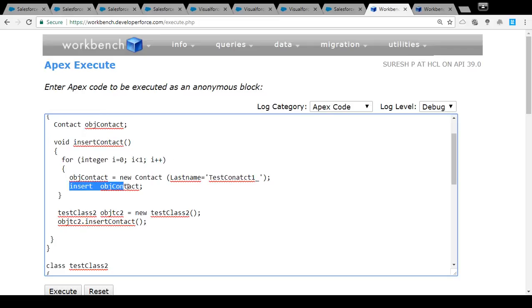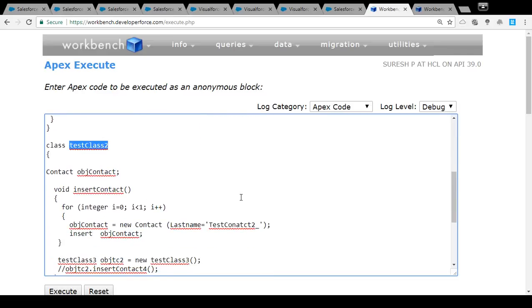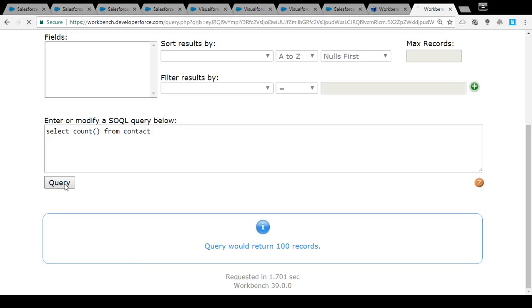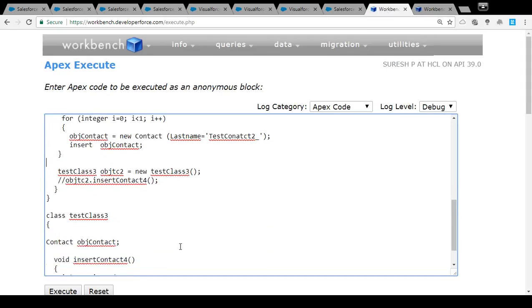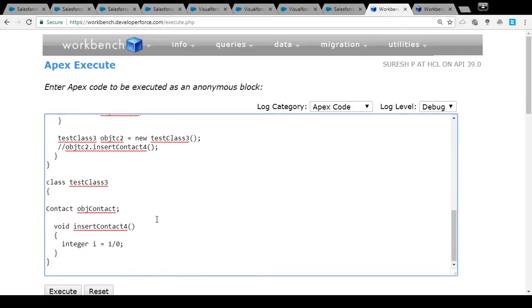So there is no issue in this; this record should get inserted. Then it calls one more class, and that is calling another method called insert. This is the class being called and this is the method that gets executed. Here also it executes only one time. Before we execute this, let me show you how many records there are in total for the contact object. For the contact object, we have 100 records. This will update one record and this will update one record, so totally 2 records should get updated.